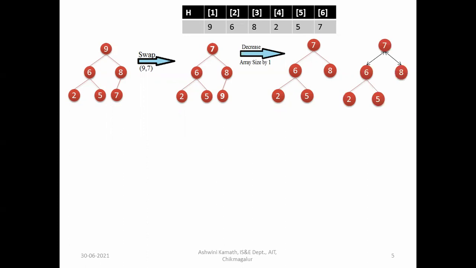So when we compare with its children, 6 and 8, 8 is greater than 6 and 8 is greater than 7 also. So swap 8 and 7. So heapify, swap 8 and 7. So check whether it's a heap or not. Yes, it's a heap. So you have exchanged with the right child node. For the right child, we don't have any child node, so we need not check again. So it's a heap.